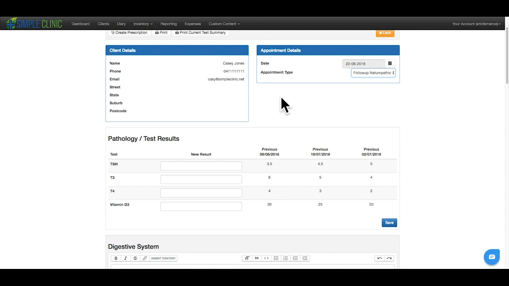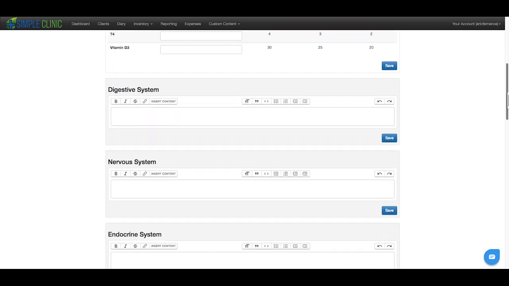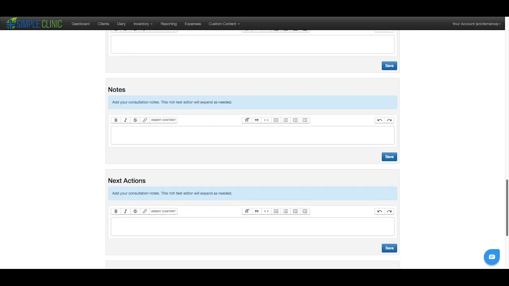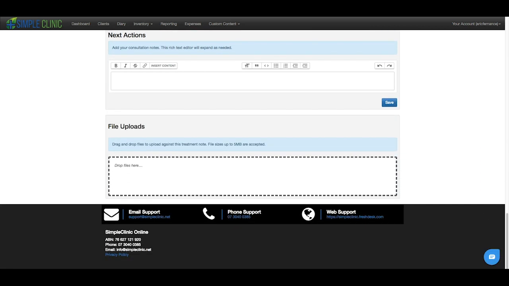You don't have to use the pathologies and test results. It will only be shown if you enable pathologies and test results for a patient. If you would prefer to, you can also just drag and drop those blood test results directly into the File Uploads area at the bottom of the treatment note.